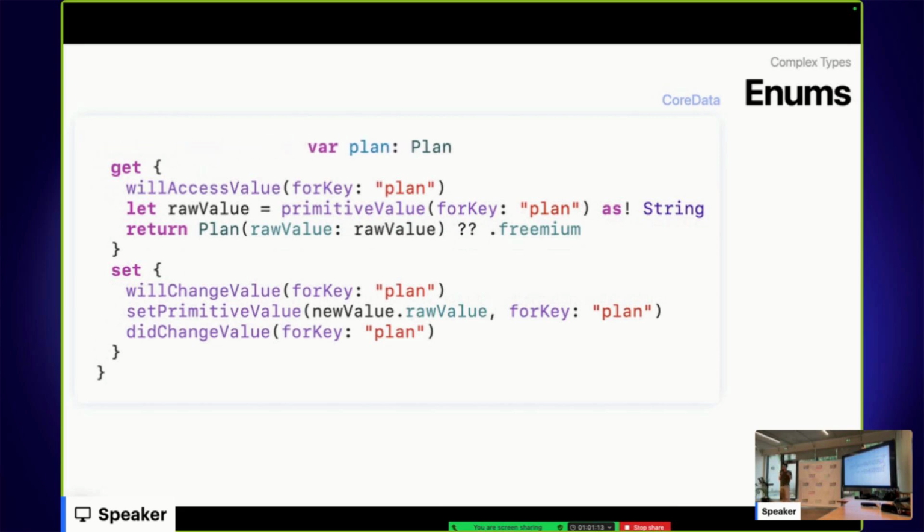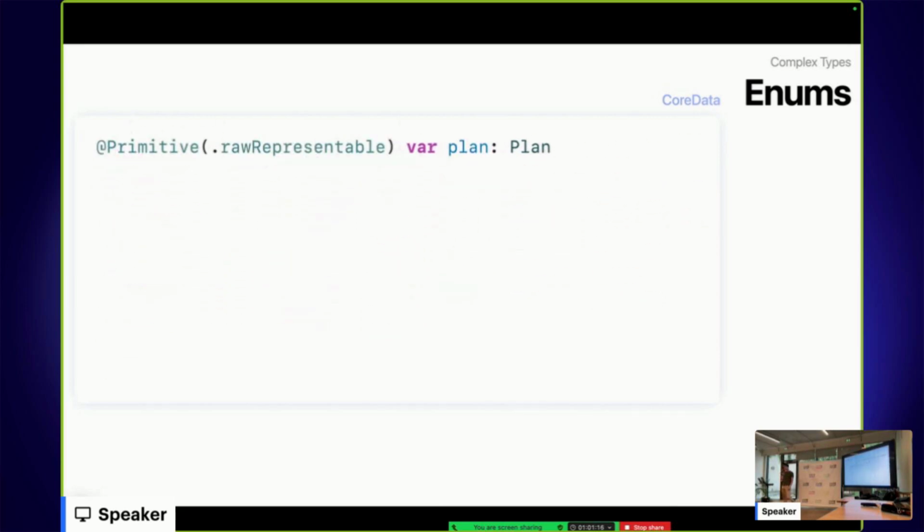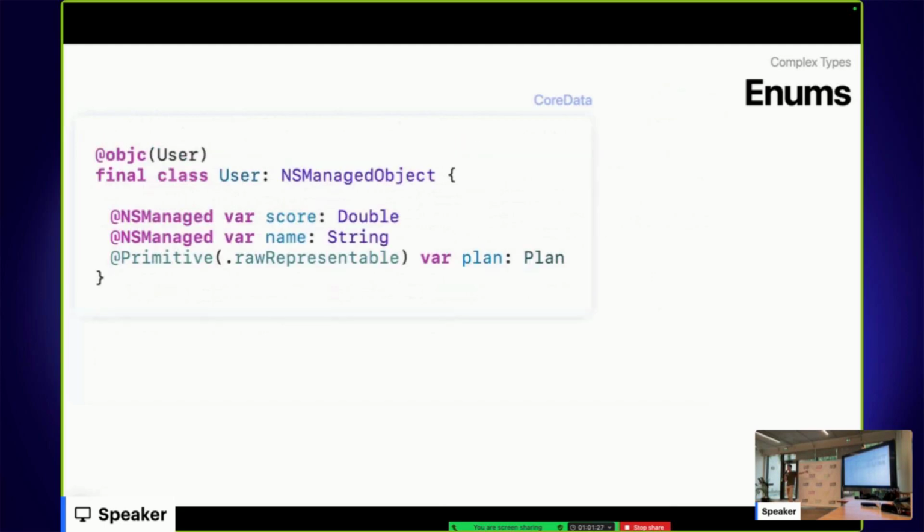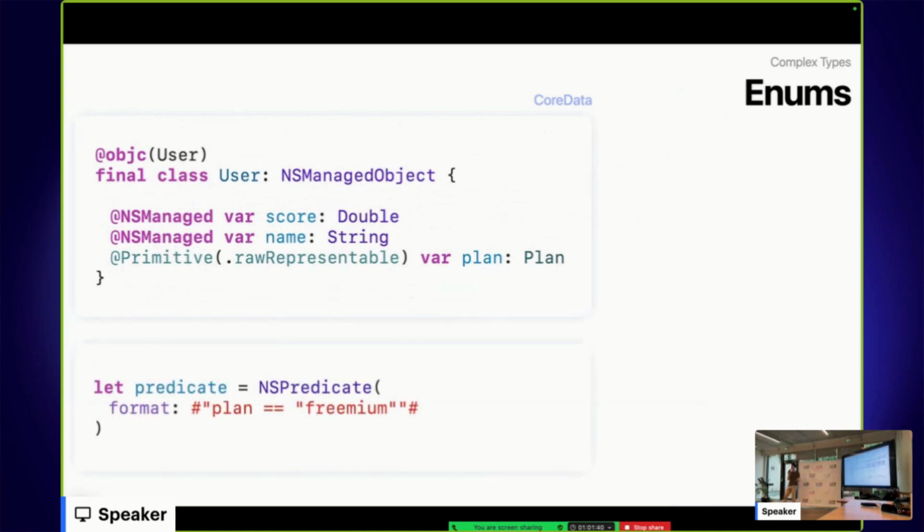And of course, this is a perfect use case for a macro. So this is a macro we use at Caravan. This one is not open source, boo, but definitely we could open source it if needed. And that's how it looks like in a CoreData entity. So in our user managed object, you just have to add the primitive raw representable macro to your plan value and you're done. And of course, that's how you would write the predicate. Unfortunately, you still have to write strings and you have to think about using the raw value of the enum, but at least that's possible.